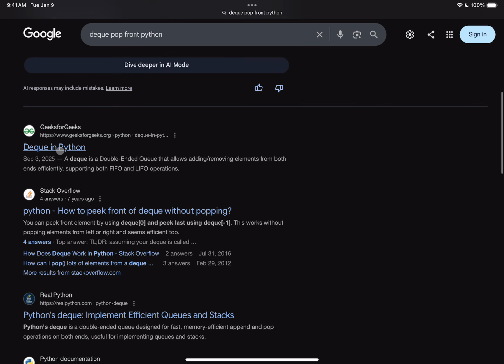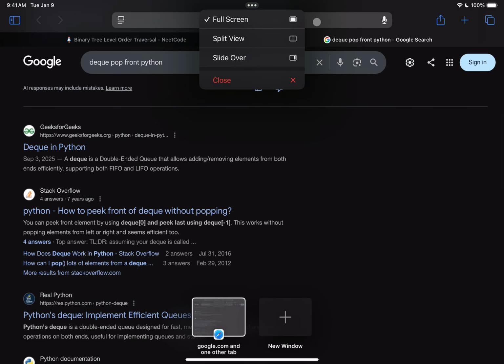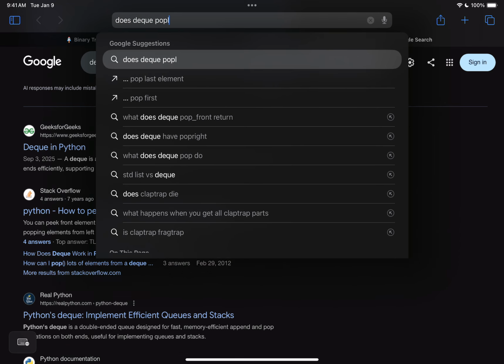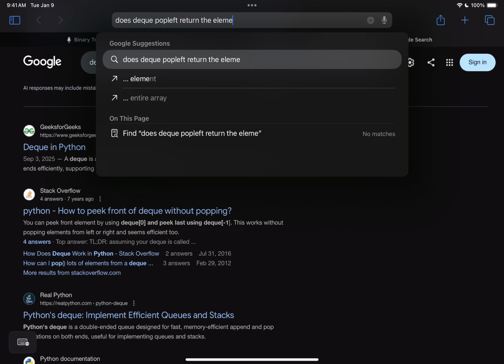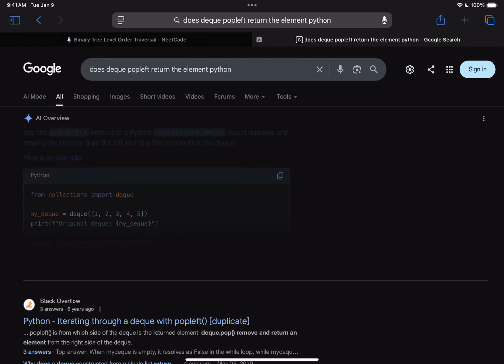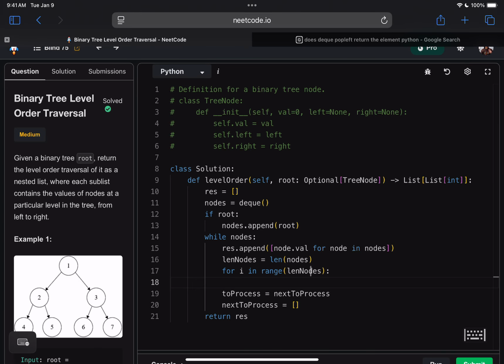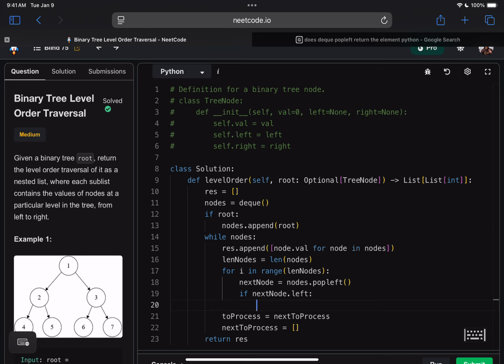Ugh, this is annoying. Deck pop left Python. Does deck pop left return the element in Python? Yes, it does. Okay, great. So we'll say next node equals nodes.popleft. Okay, so this is going to get us the first node that we need to process. And then we can say if next node.left, then nodes.append. I think it's append.